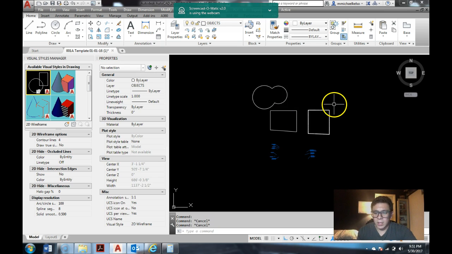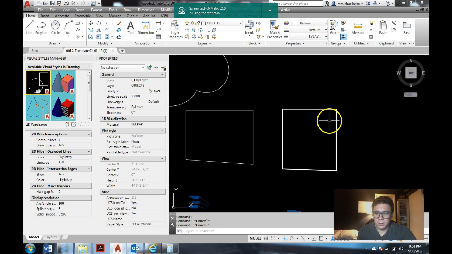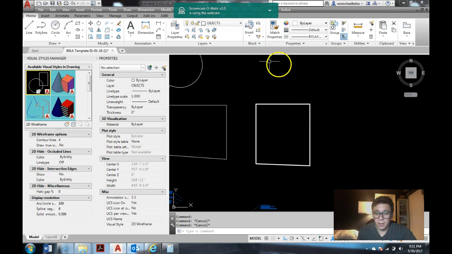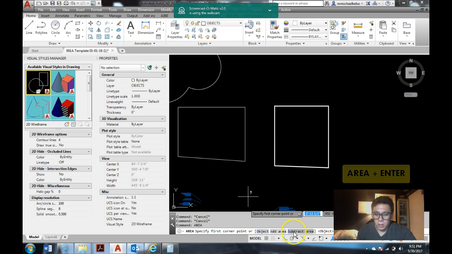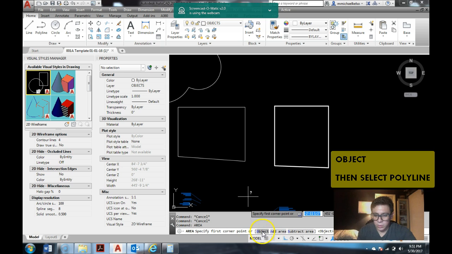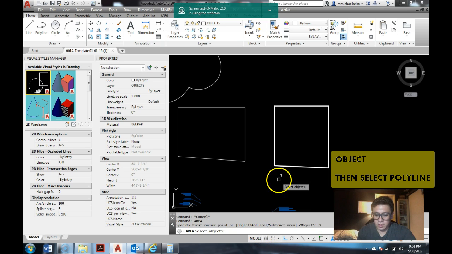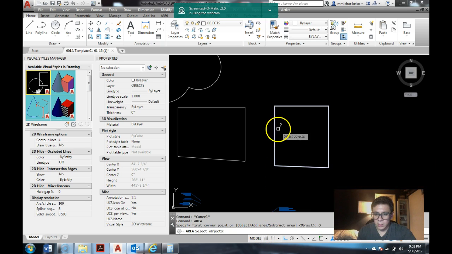And the last thing, the most important thing for me is that with a polyline, you can find the area just by typing in the area. So area, and then it'll give you these additional options, what exactly you want. I'm going to go object, and just watch what happens when I click this polyline that I made versus the line right here. I'll click this one right here.